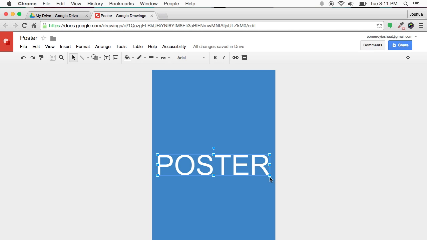I want to make this a little smaller, so I'm just going to click it and then drag a corner in, holding shift, and if I hold option, it will resize it on both sides the same way, just like that. That's pretty good. But I want to change a font.